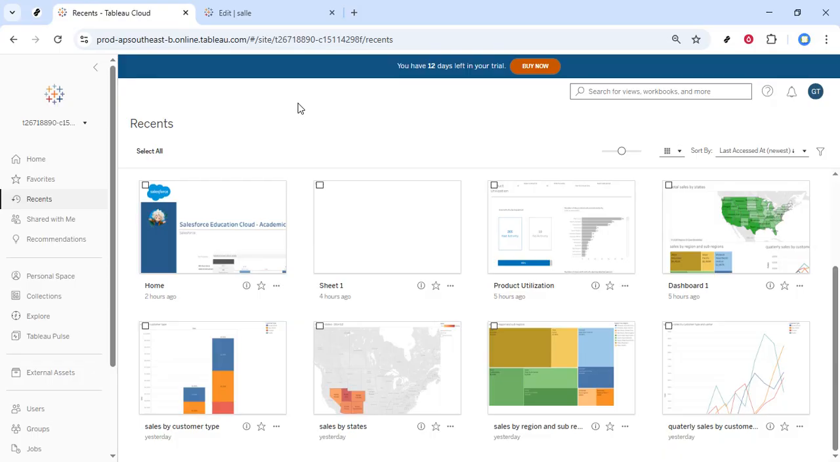Once you're on the Tableau website, navigate to your recent projects. You can find this under the Recent section, which conveniently lists all the workbooks you've recently accessed. Click on the project where you want to remove the vertical line. It's always a good idea to double check that you're working on the correct file to avoid making changes to the wrong dataset.